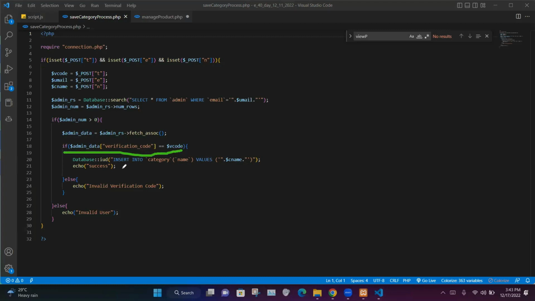If this condition is true, then in here we have run an insert query as insert into category table. We have given the column names in here, then the values as cname variable value, and then we have given a response as success. If this condition is false, then in here we have given a response as invalid verification code. If this condition is false, then in here we have given a response as invalid user. So let's go back into our script.js file.